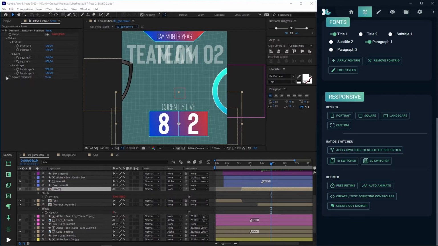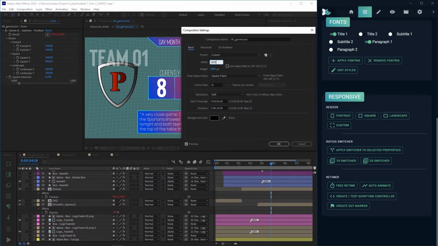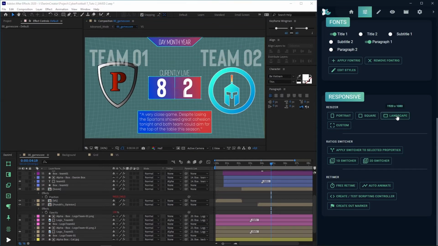The square tolerance parameter is set from 0 to 1, so that's why 0.1 is equivalent to 10%. So if I decide to resize my composition to 1850 by 980, you can see that all my elements display following the landscape ratio switcher, as the composition is within 10% of the landscape size.